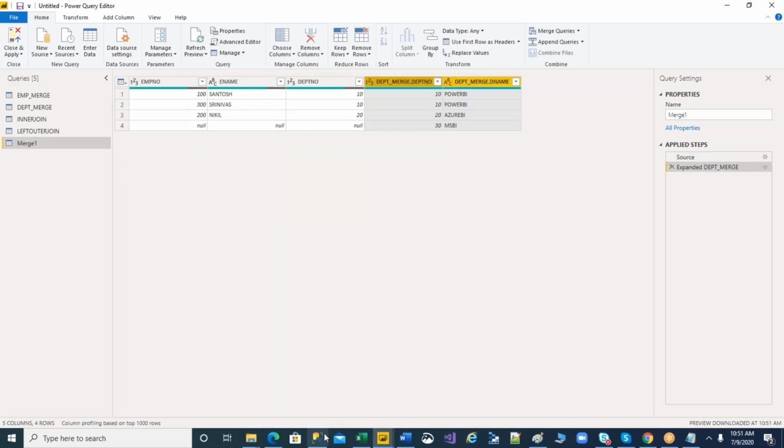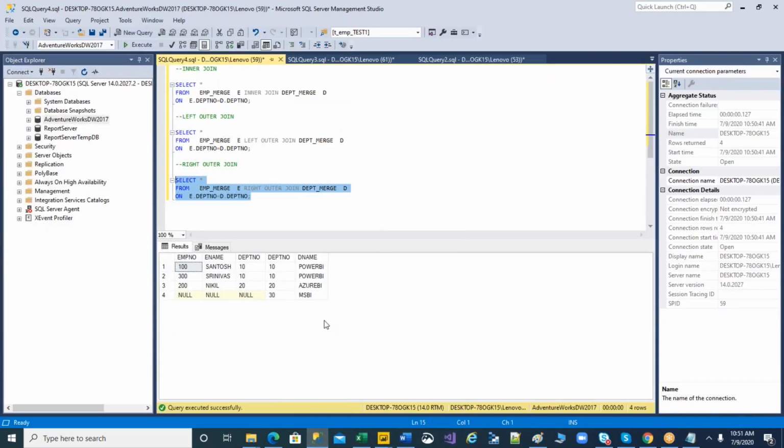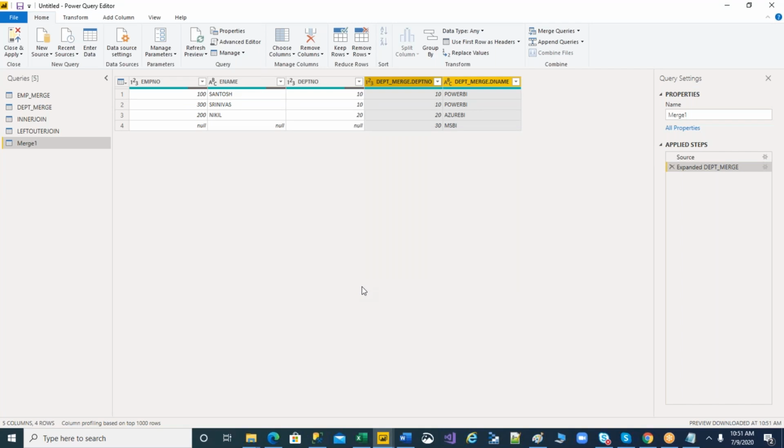That's it. Now compare. Are you able to see the same result here or here? Now just try to rename. Okay, this is right outer. Yeah. Clear, guys? Any questions and clarifications you need?